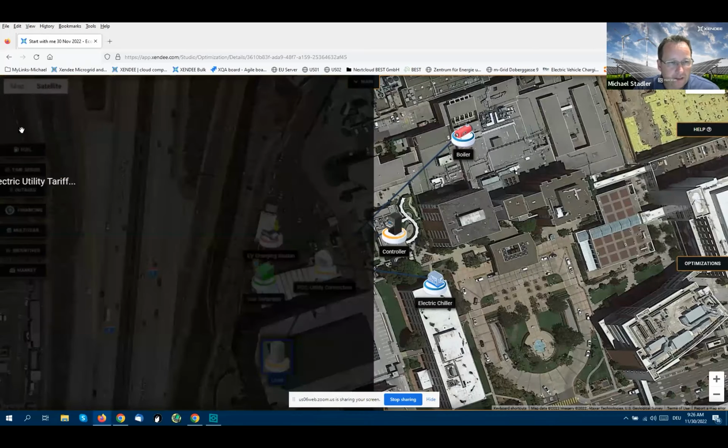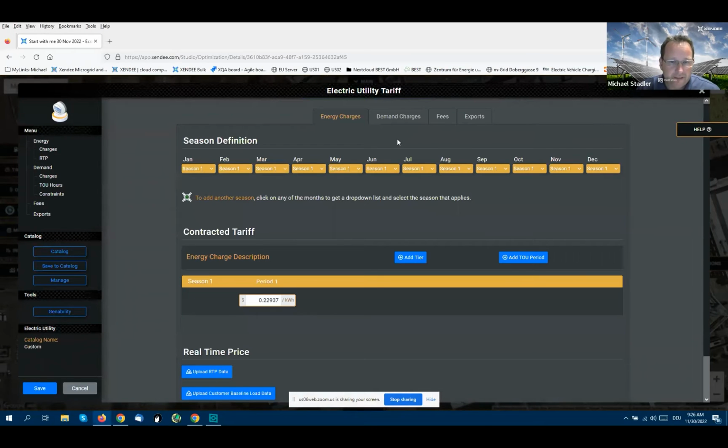Now let's talk about electricity rates. We can define every month as a season if we want to. We have 6 time-of-use periods that we can define, and up to 6 tiered rates. We can do this on the demand side and also on the energy side. We can upload real-time pricing data, so in a deregulated market we could get the information from an interface or from the market here.